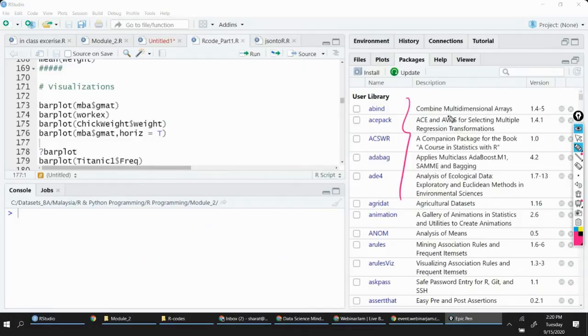Right? If you do not have the package installed, then there will be no result. Nothing will appear here. So in such case, you have to install. I've already mentioned install.packages is the command that you might want to run, or use this install button. This is something that we have learned, right?